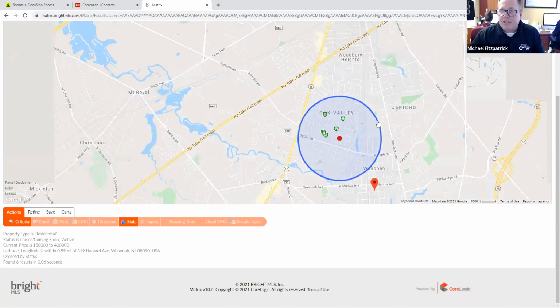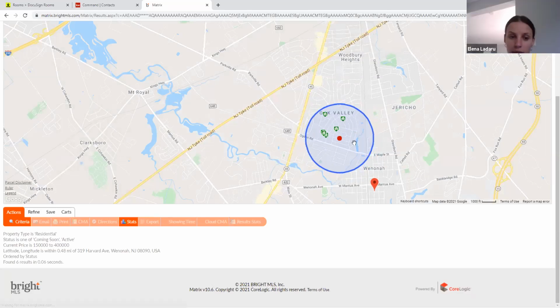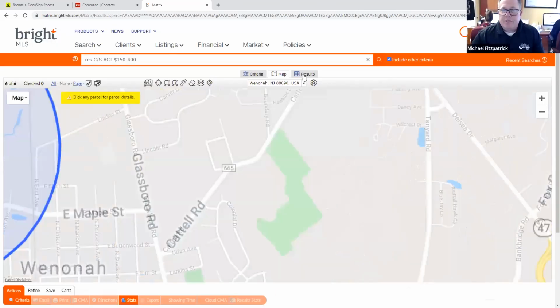So you can actually make it smaller. You can make it bigger, whatever you want. All right. So go to the top of the screen, hit results.